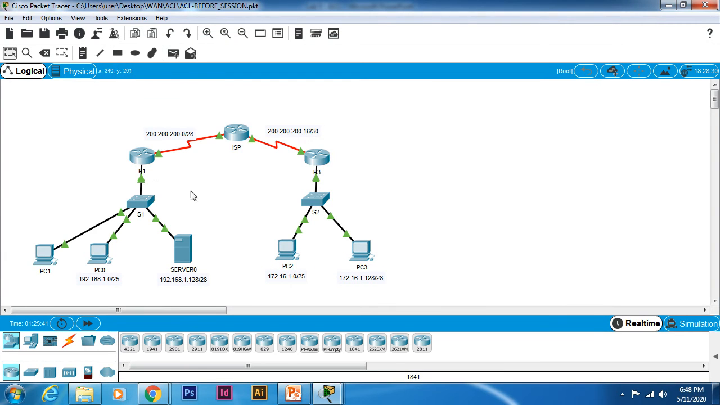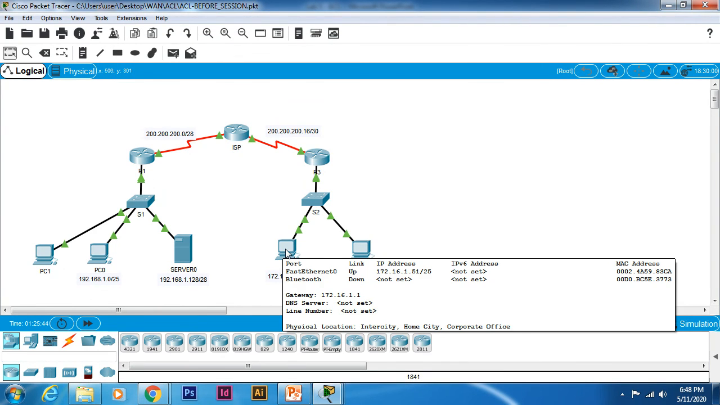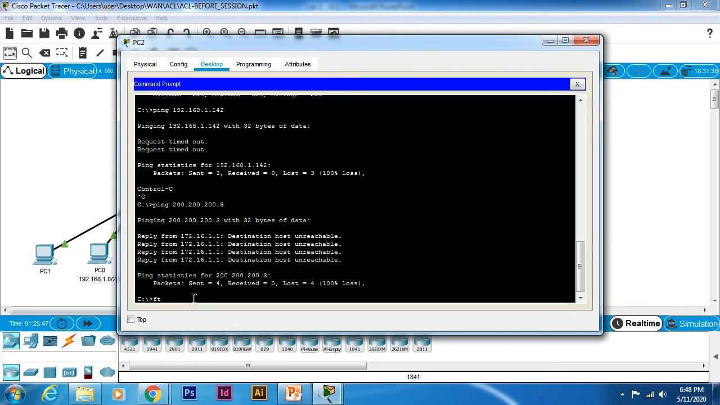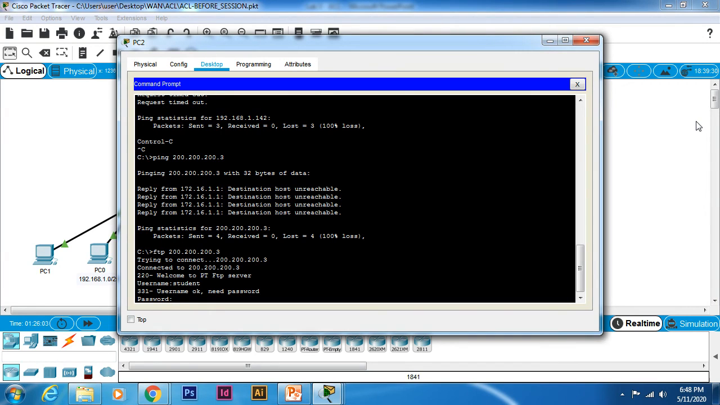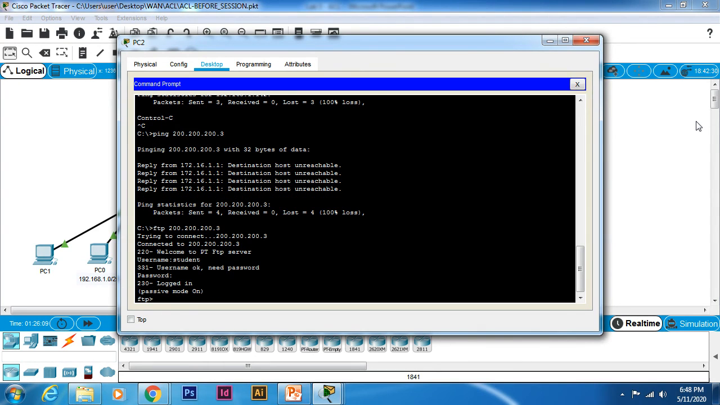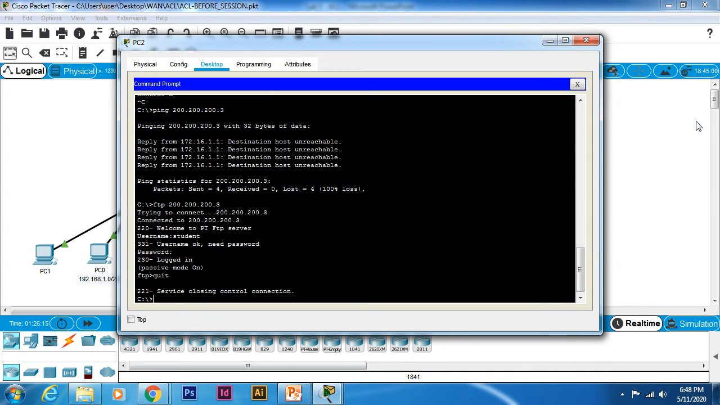So let us test whether FTP is permitted or not. To test it, we just issue the FTP command followed by the global address of the server, FTP 200.200.200.3. Then we can use the username that we set up before, which is student, and the password is Cisco123. Now you are already logged into the FTP. So we just press quit. Okay, so the connection for the FTP is successful.